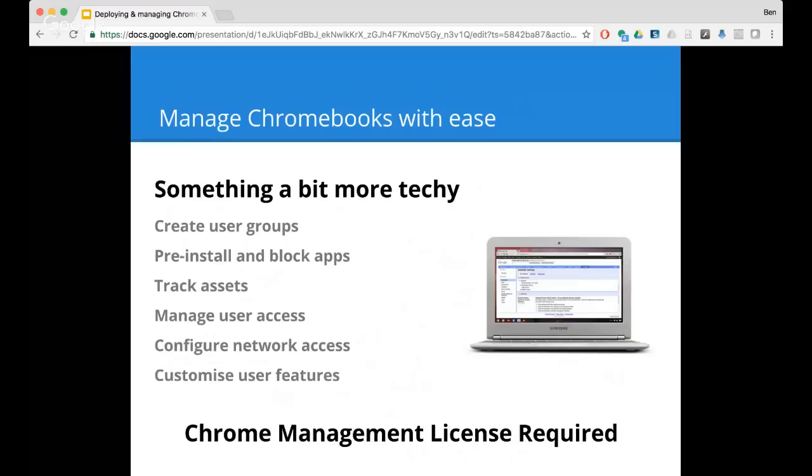When you've got that, you can manage the devices more easily. So you can track the assets. You can allow certain users access to certain features. You can deploy your network settings and customize just all of the different features for your users. We'll dig into that a little bit deeper in a minute.